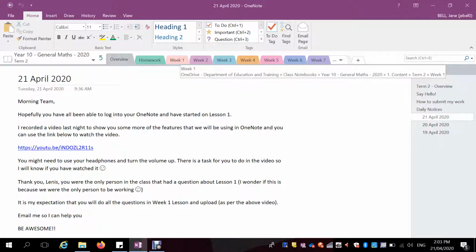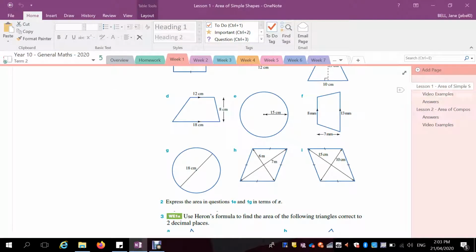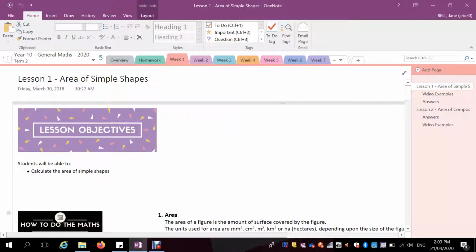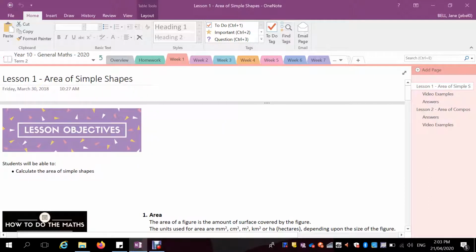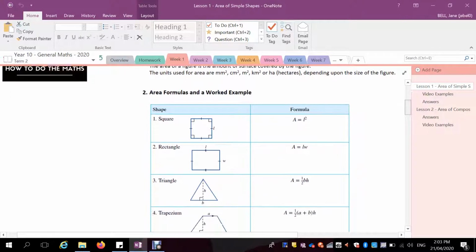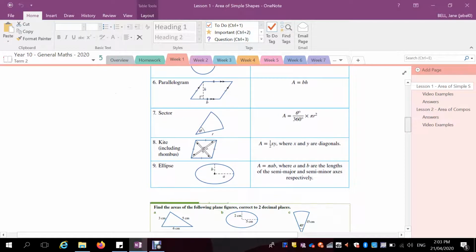Once you get to the top here, we click on week 1. From week 1, you go over to lesson 1, area of simple shapes. So in this section, you will see that first of all, you have your lesson objective. So this is no different to if you were in class, and I would write that on the board. So your lesson objectives. The first section here shows you how to do the maths. So we're looking at area, and this here has just listed some of your formulas or common formulas that you've learnt previously in other year levels.